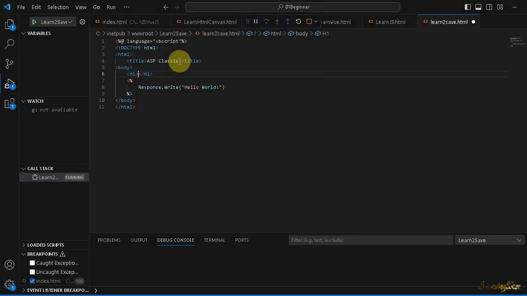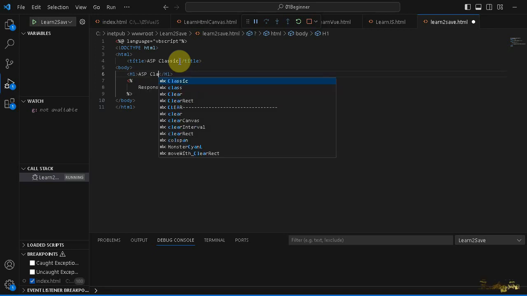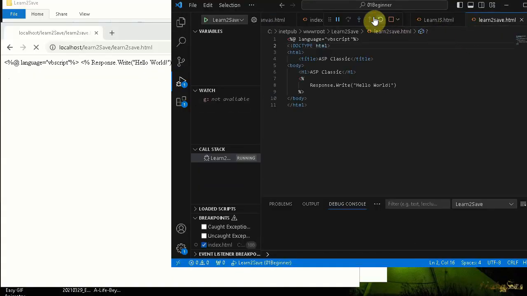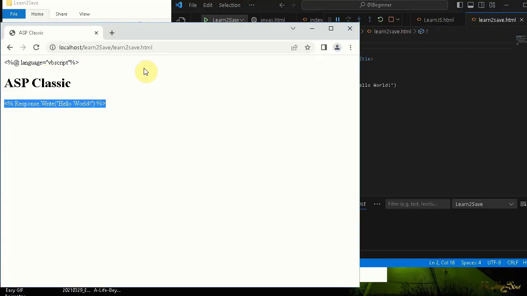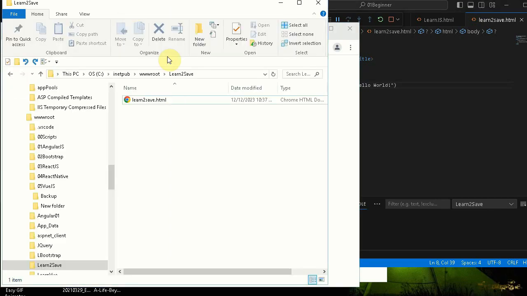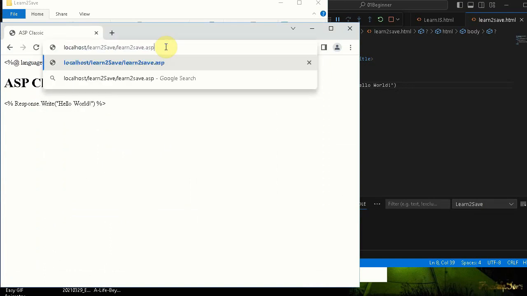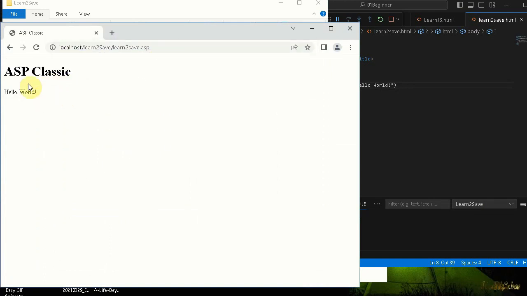I would like to show how I can do saving in different file types when I'm browsing the internet. If I'm using ASP Classic and the extension is HTML, then I will do a save and run it. This is what I get. That is incorrect. In order for this to work, I need to save it as an ASP file. Once you have this ASP file and type it, you have ASP Classic Hello World.